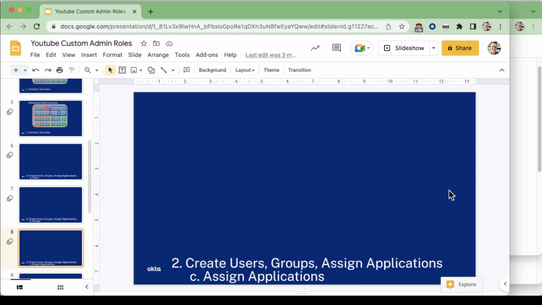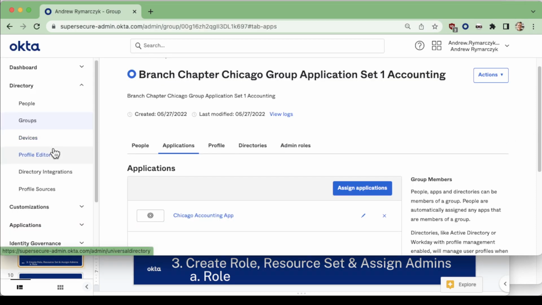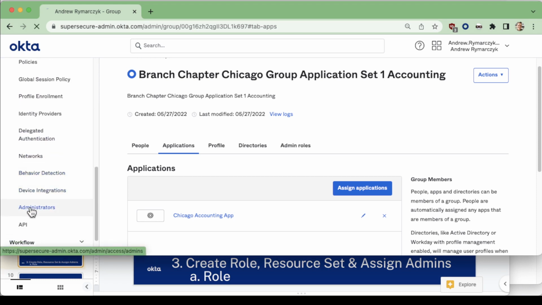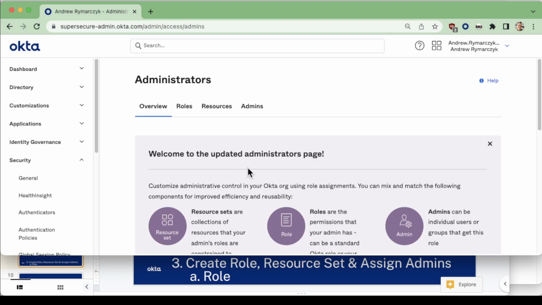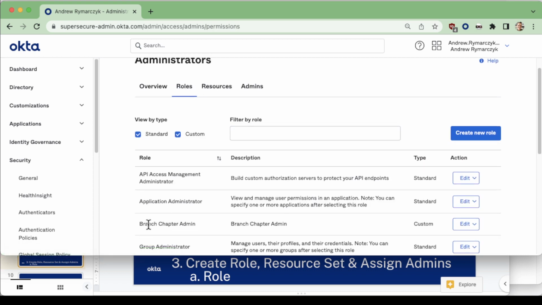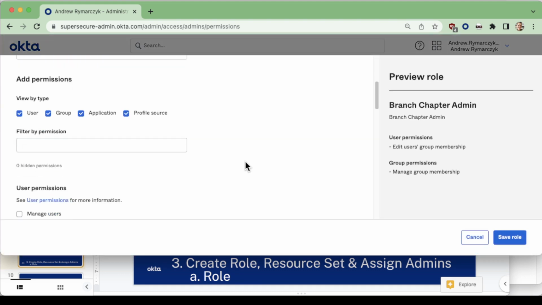Now we can take a look at the actual administrative role creation piece. For that, we will scroll down to Security, Administrators. The first thing we're going to do is create a role. So we will have a branch chapter admin role. This only needs to be created once and will be shared across all branches. So if we go to Edit Role, we can see how we create this.